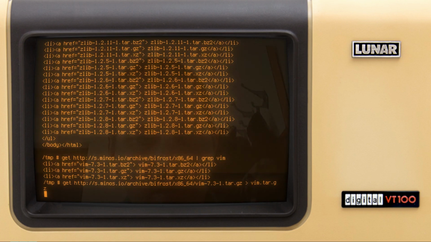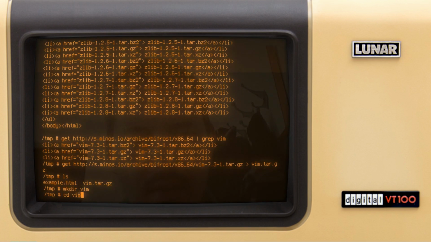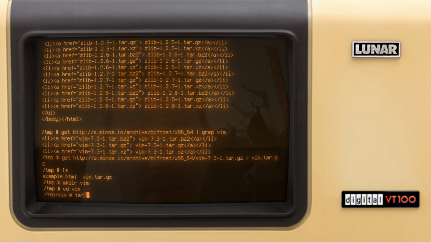It takes time. Okay, ls. So we have our vim.tar.gz. Now let's say mkdir vim and cd to the vim, and now let's extract. So tar -xvf, one level up, vim.tar.gz, and we do extract things.